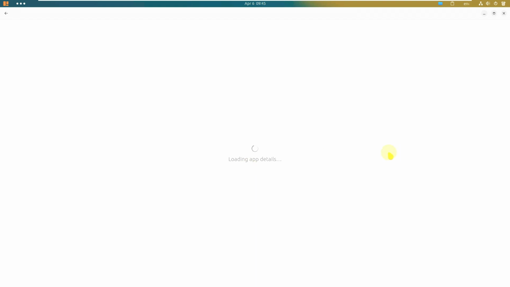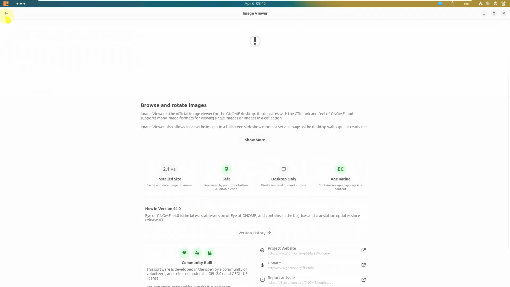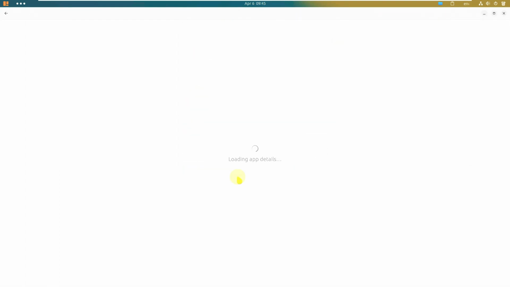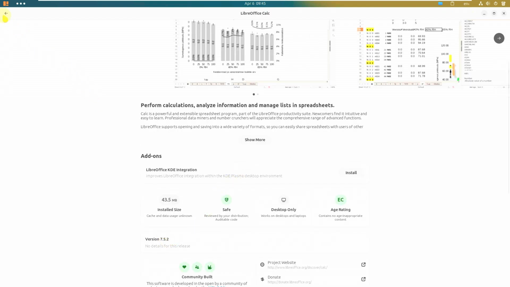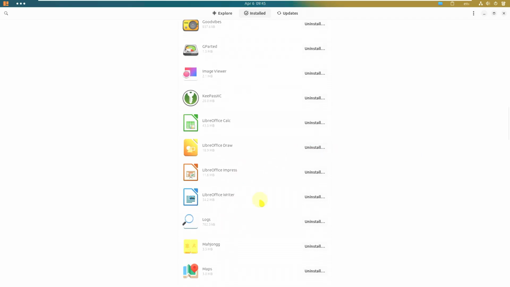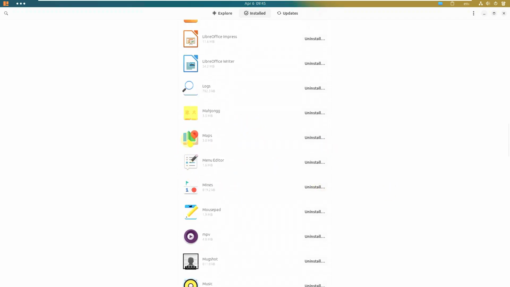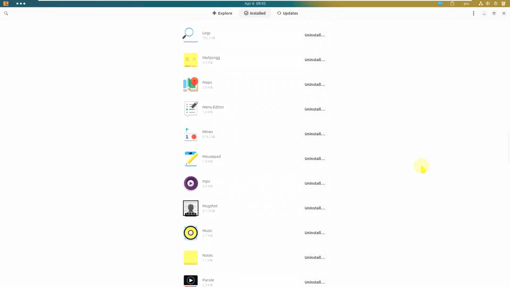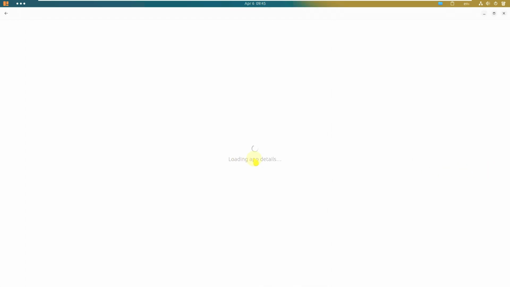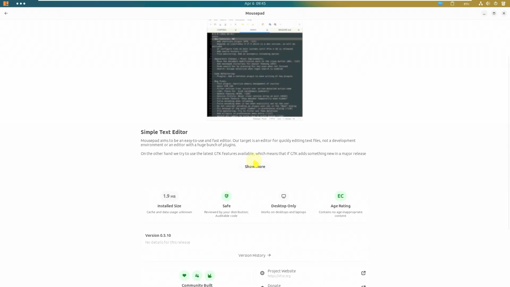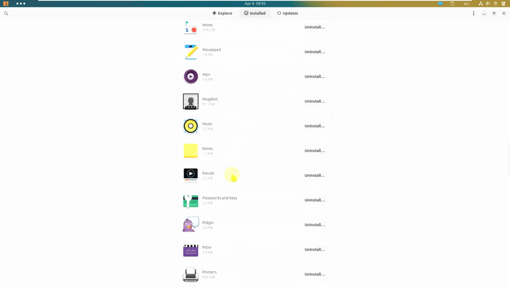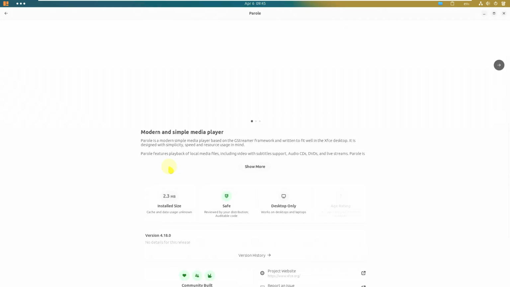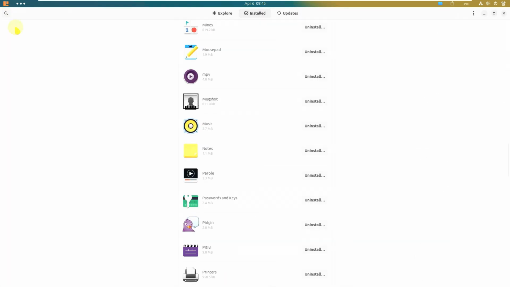And let's check the image viewer version, which should be 44.0. Same. Let's check the LibreOffice version, 7.5.2, which is also the latest version, and all LibreOffice related versions will be the same. Maps should be 44.0 because it's GNOME. Let's check the Mousepad version, which should be 0.5.10 or 1.0. Parole. Let's check the Parole version, 4.18.0.